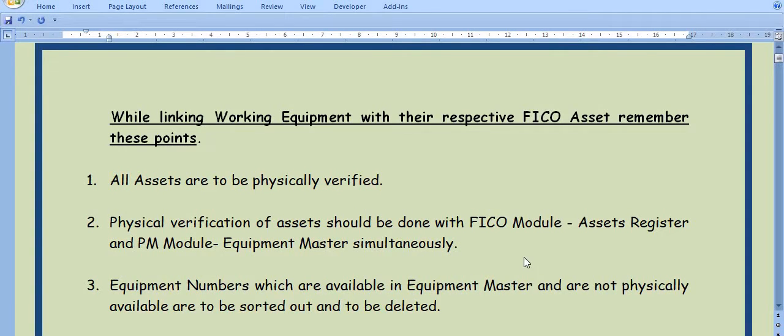Today we are going to discuss a very important tutorial. My tutorial topic is: while linking working equipment with their respective FICO asset, remember these points, or how to link our working equipments with their respective FICO assets.